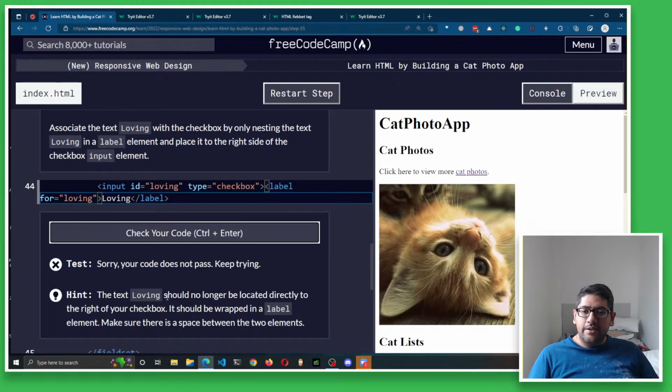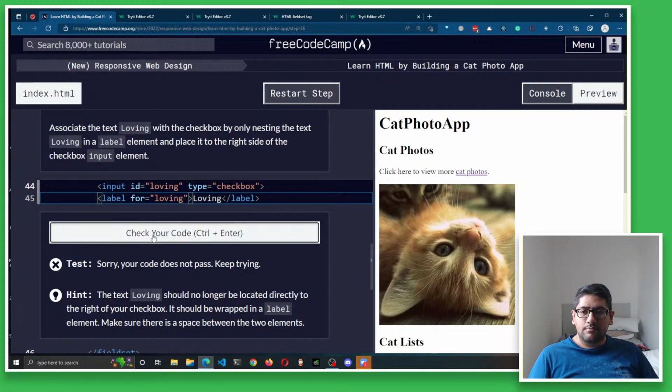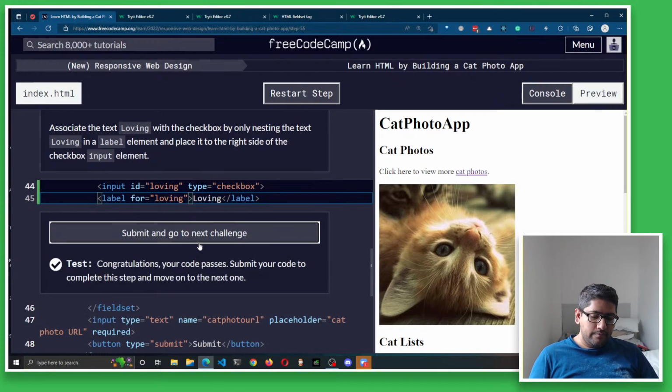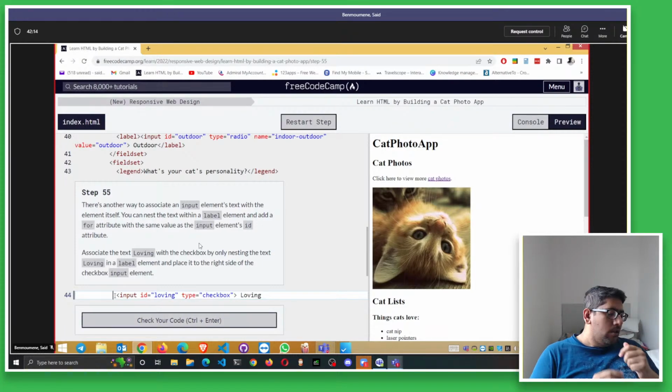Hint, the text loving should no longer be located directly to the right of your checkbox. It should be wrapped in a label. Okay. So, although it is wrapped in a label, it is looking for the entry to be in a new line. All good?